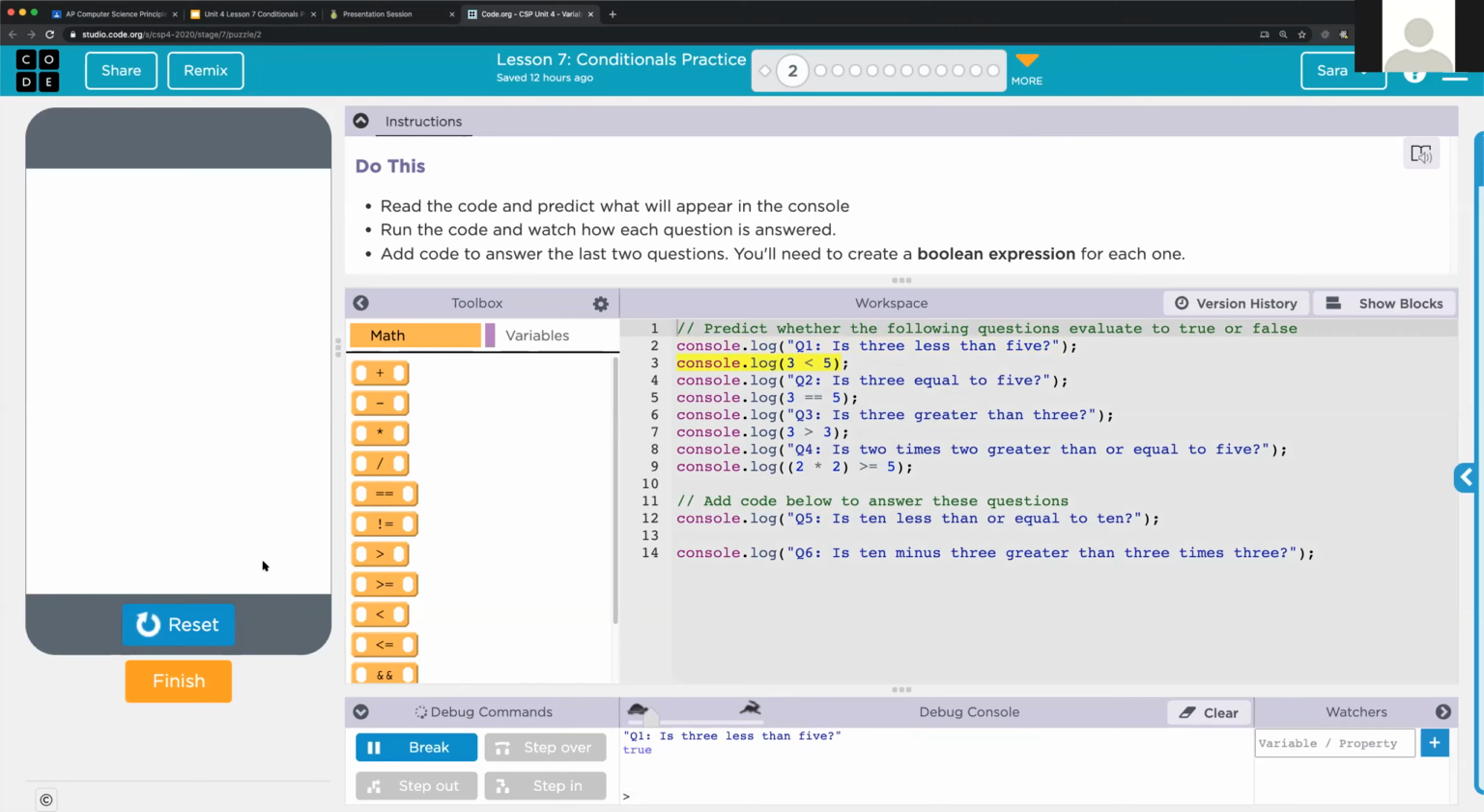Okay, so let's go ahead and just run the code, and you can see that it is asking questions. Is 3 less than 5? True. Is 3 equal to 5? False. Is 3 greater than 3? False. Is 2 times 2 greater or equal to 5? False. Is 10 less than or equal to 10? We have to add the code to actually make it write the correct answer.